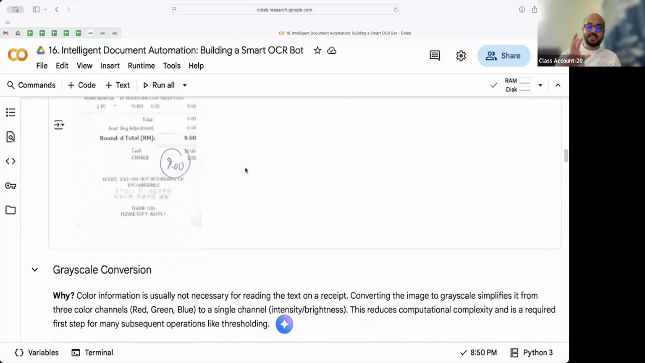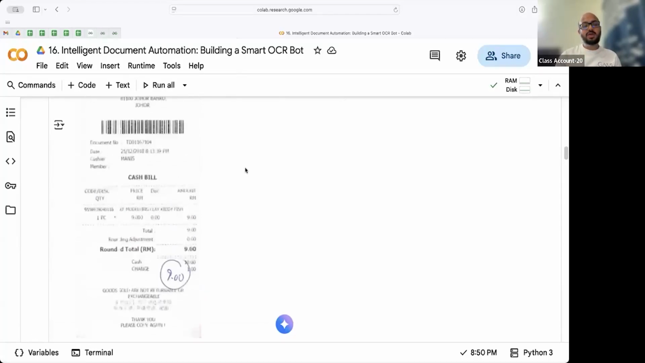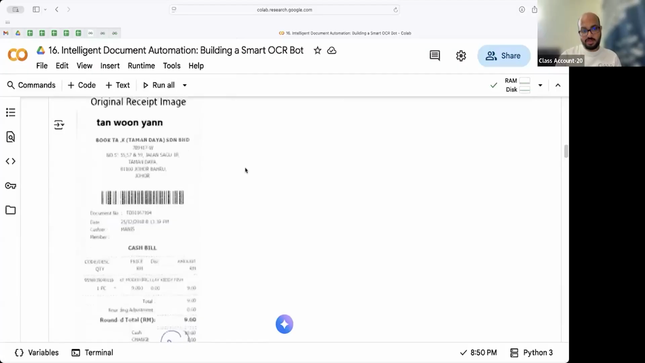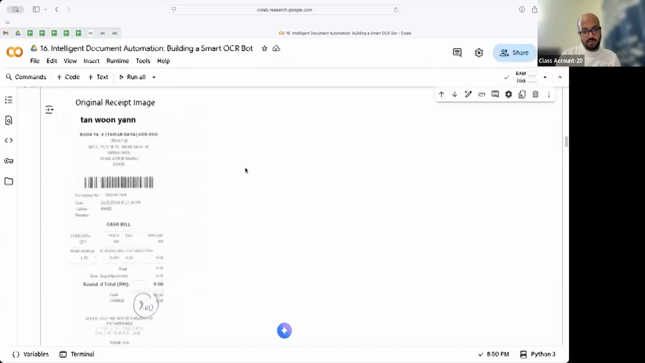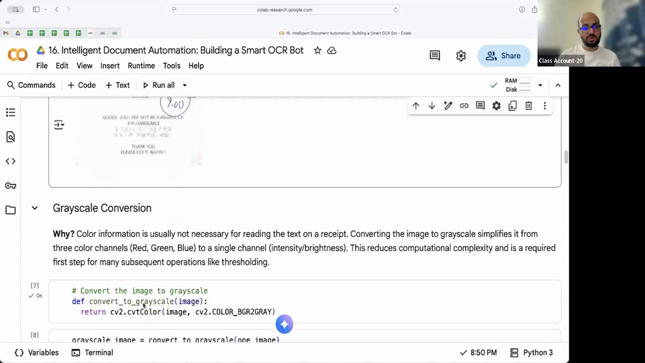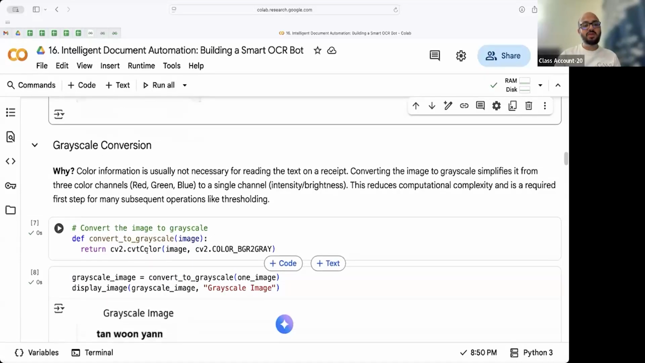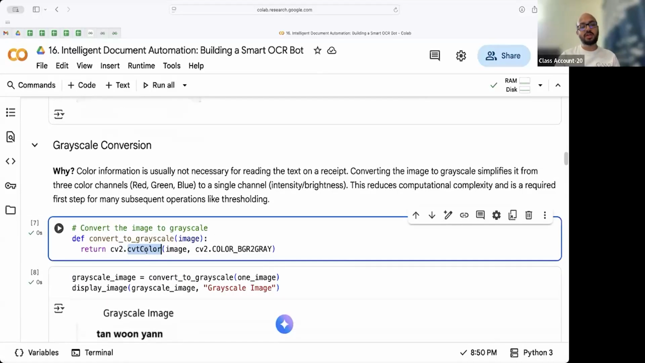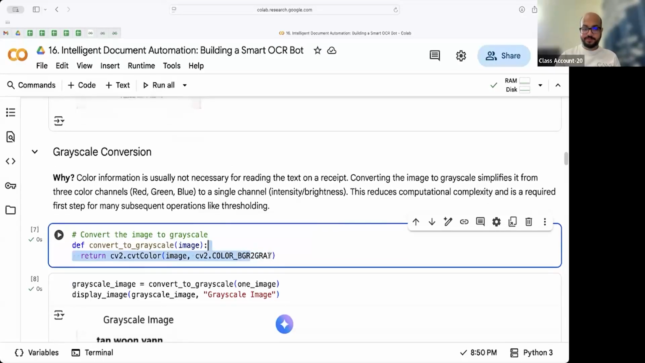The first thing that we'll be doing is we are going to remove color from this image. And how are we going to do that? Well, we are going to use a function called cv2.cvtColor. We're going to pass the image and we are going to say color BGR to gray. So BGR and RGB is the same thing, but yeah, to gray.